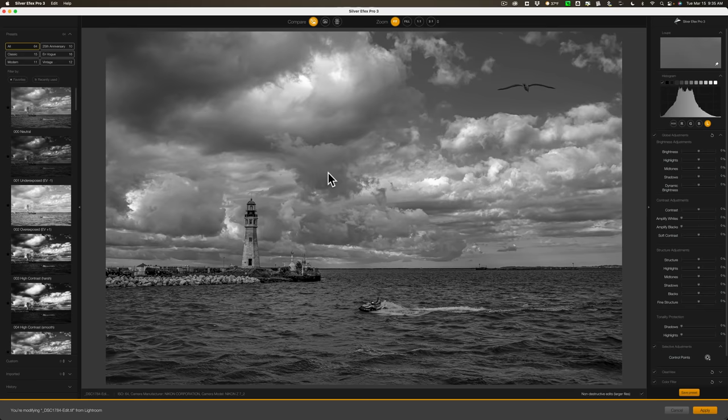Now, Silver Efex Pro 3 on the left-hand side are some presets, on the right-hand side are all the controls. It's really simple. What I strongly recommend you do is find a preset first. A preset will get you pretty close. Find one, hopefully that will get you pretty close to what you want. That way it will save you a lot of time when you go over on the right-hand side and start editing things.